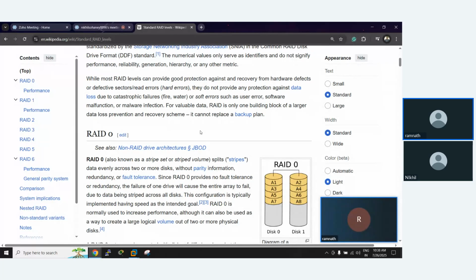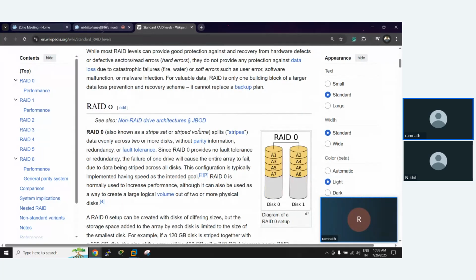While RAID levels can provide good protection against hardware defects or defective sectors, RAID does not provide any protection against data loss during a catastrophic failure, like fire or water. That is not possible to handle with RAID, so we need some kind of physical security for that. That is different, but data corruption cannot happen inside the hard disk, so we will have another hard disk.